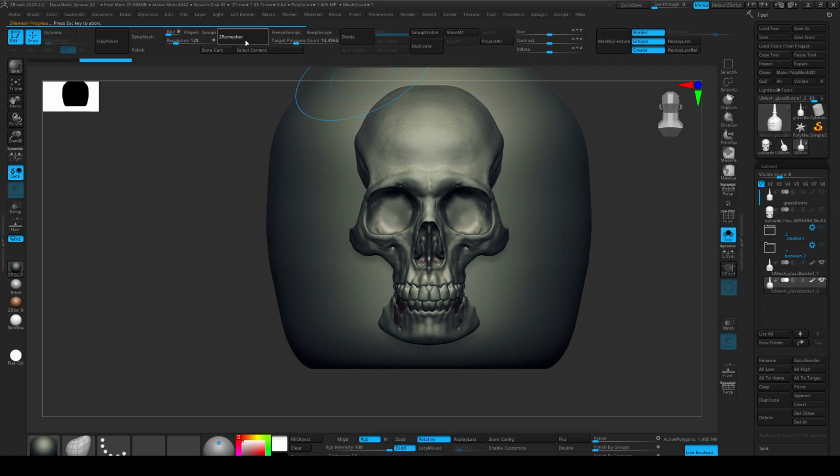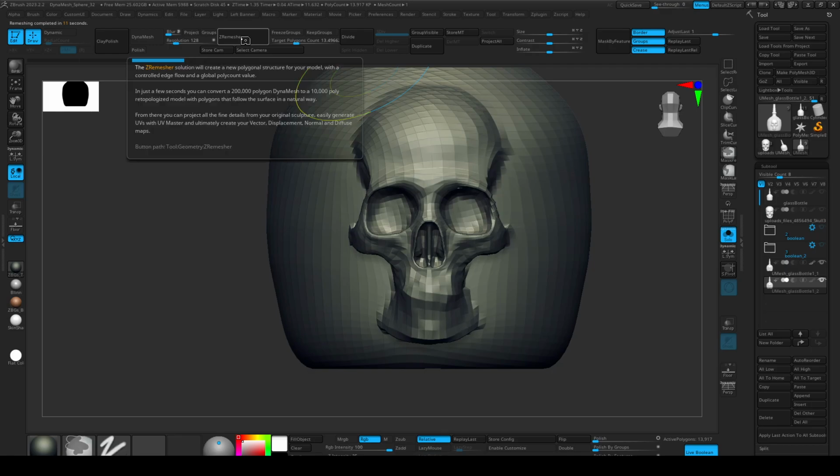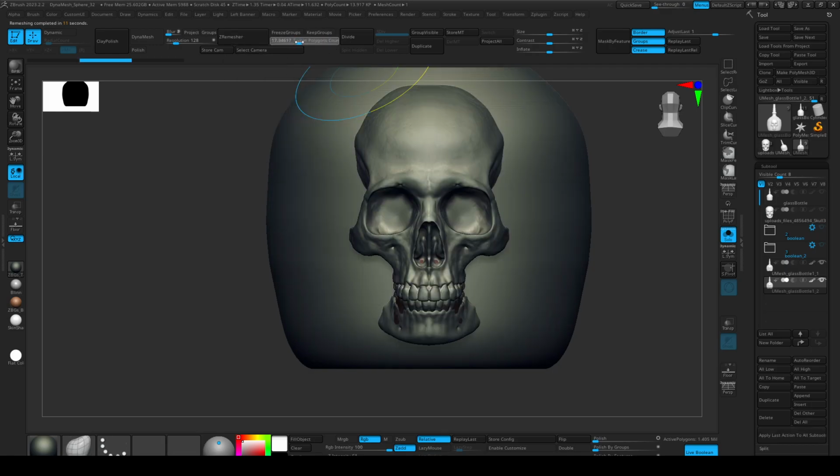So let's just wait for it to go. Okay, one thing I'm going to do is go higher, so let's go up to here. I'm going to make sure symmetry is turned on so that it's symmetrical, and then we're going to run ZRemesh again. If symmetry is not turned on, this can be kind of a pain in the butt.